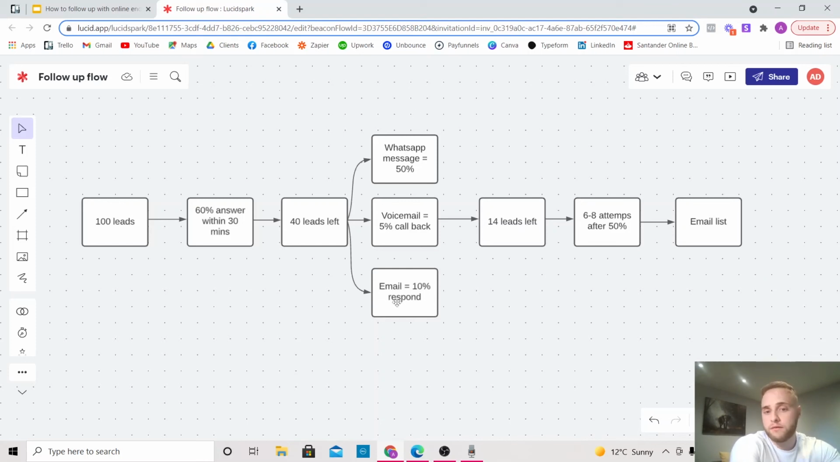Okay, so overall, if you add that up, you've got 14 leads left. By this point, you've done really well. You've done the majority of the leads, and that's just within the first day or two. But once you've got 14 leads left, that's when they go into the 6 to 8 attempts after. That can go over the next week or so.